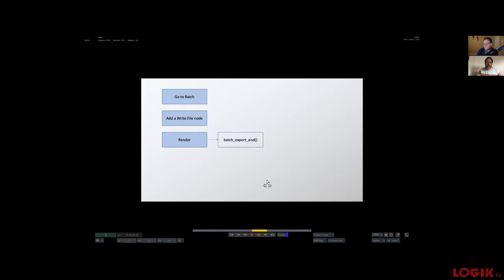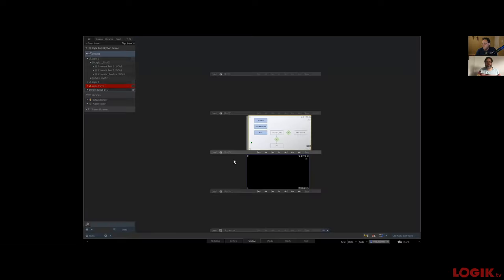So if you go to the application/Python directory, there are various .py files there that contain hooks, for example, batch export end. The only difference from one user to the other is that if you do not go and modify it, it will just pass and nothing will happen when you render. But for some people, you can go and actually put some code in there that will do something when you render.